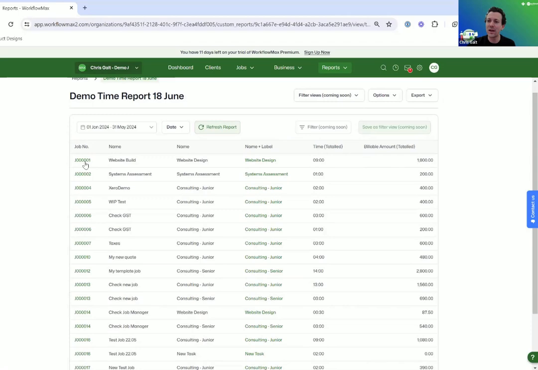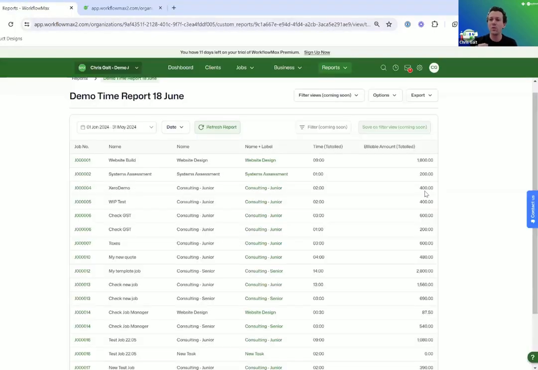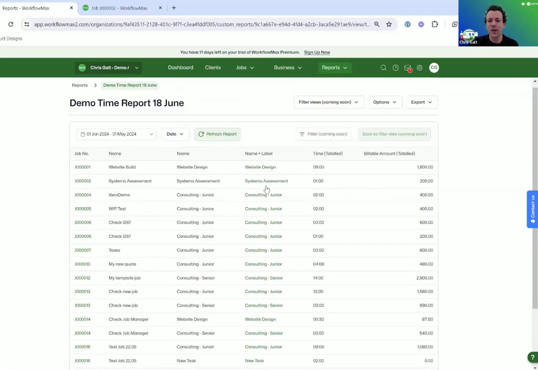We have added links back in here. So if you click on any one of these links, for example, for a job, you can click on that and it will open the job in a new tab. We know that was a handy one in Workflow Max 1 as well, just to navigate around. Yeah, we've also got that for a few other fields like client and other areas as well.